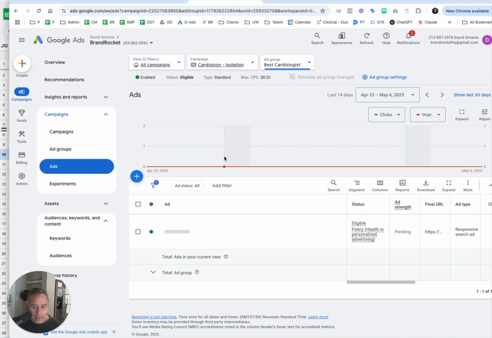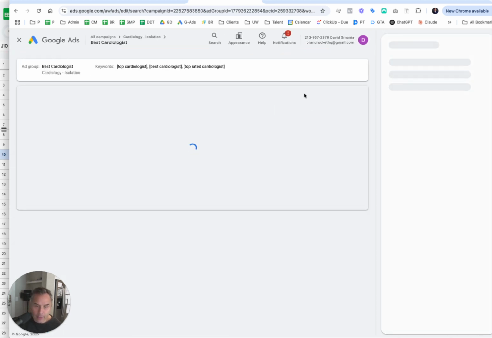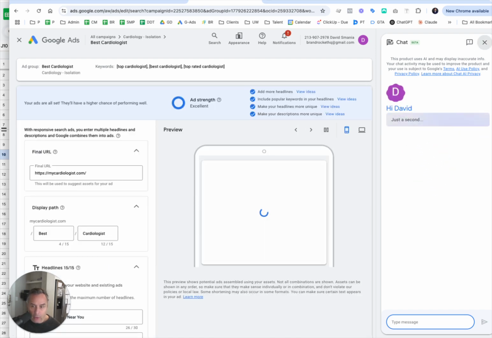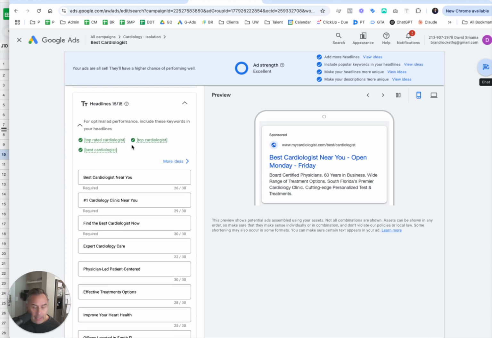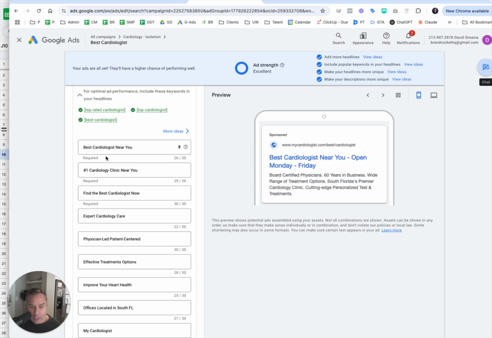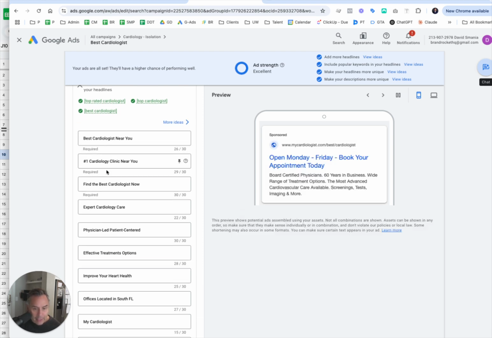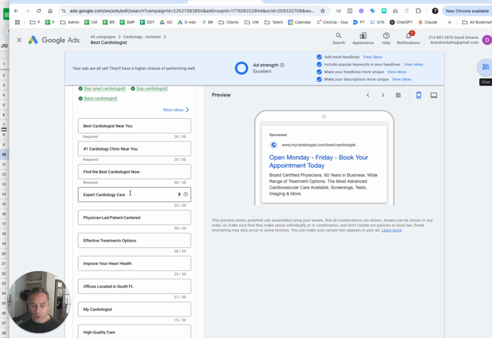So when we go into the ad copy, we can see one of the ads that was created. This is for, again, we're looking at the best cardiologist ad group, as you can see up here. If I click on the little pencil icon and we go into this particular section, you're going to see a lot of different headlines. These are all built out in that Google Sheets document again, right? So: best cardiologist near you, #1 cardiology clinic near you, find the best cardiologist now, exploring or expert cardiology care.